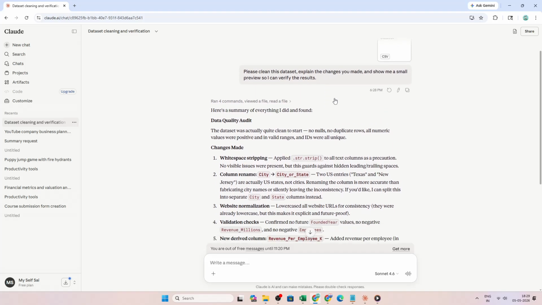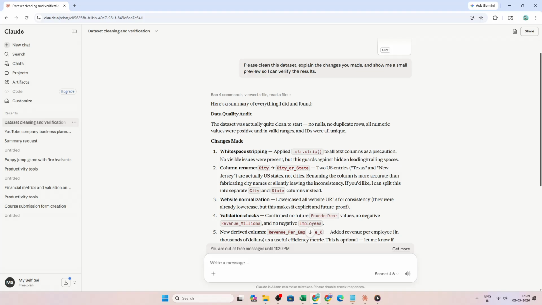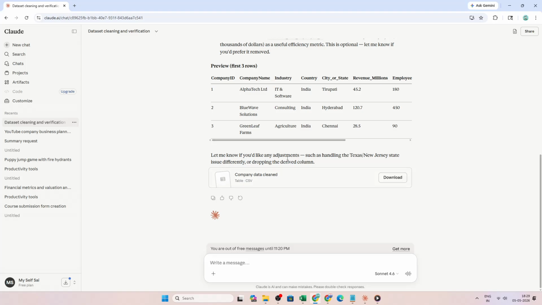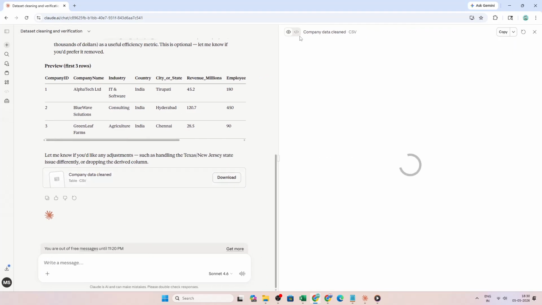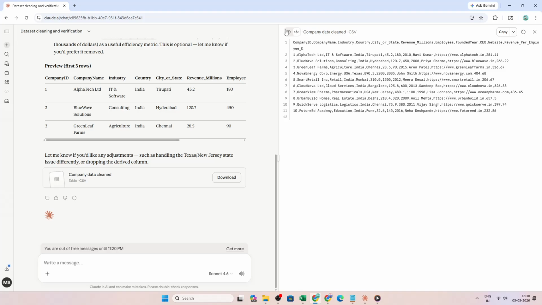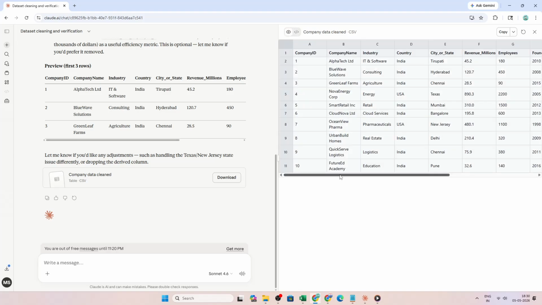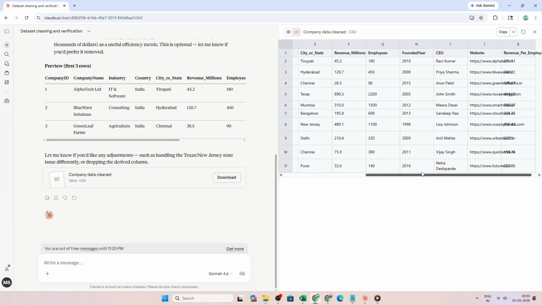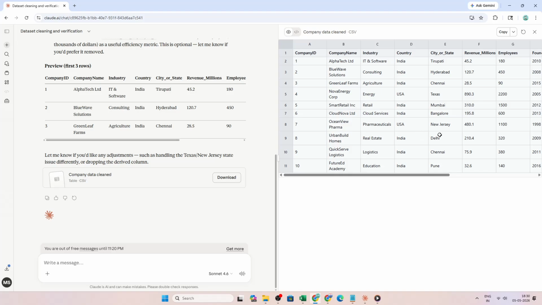Use the artifacts feature to keep your outputs organized. Ask Claude to send tables, charts, or clean data previews into an artifact so you can view them in a dedicated workspace. Resize them, and make quick edits without losing track of the conversation. This is especially helpful when you want to compare versions or present results.